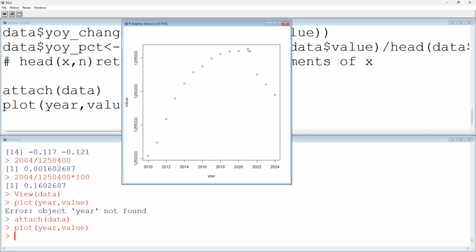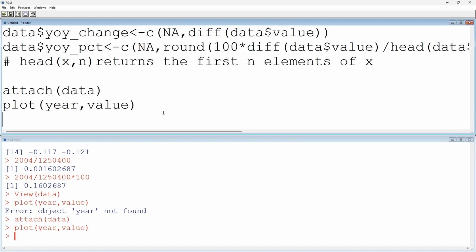It's not good. You want these points to be connected by lines because you are drawing a time series graph. A time series graph means you're drawing a line graph that normally connects these different points over time. And how do you do that? You just add another argument to the function plot, which is type equal to, and you can put L or you can put B. It's up to you.